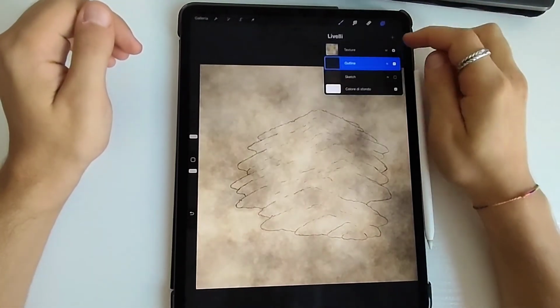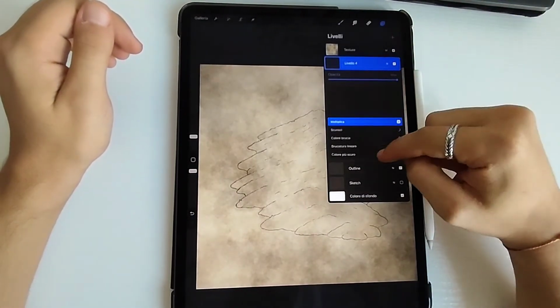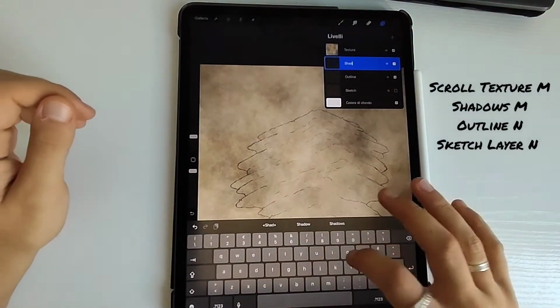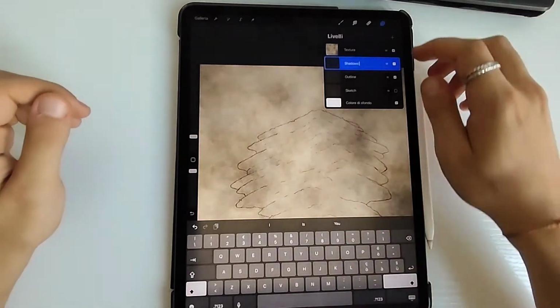Once you get rid of the sketch layer, which we don't need anymore, you can create a new one, call it shadows, set it on multiply, as you can see on my screen.